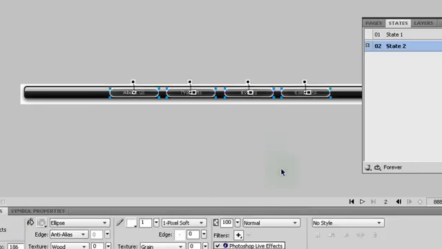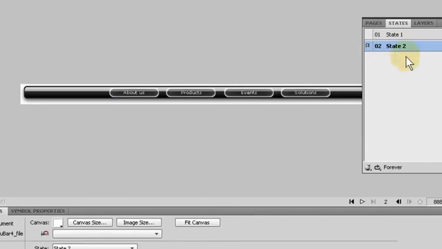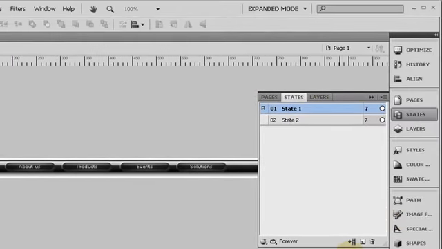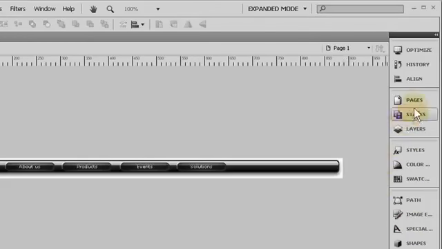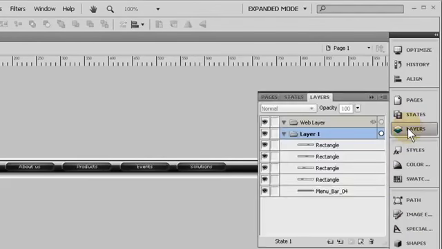Okay, so now we have state 1 is the normal state. State 2 is going to be the rollover state. It's very simple. And you can even name those if you want, I do believe. Yep. You can rename those to normal and rollover. Let's close that. And now we want to go into the layers and lock all the graphics on that layer 1.